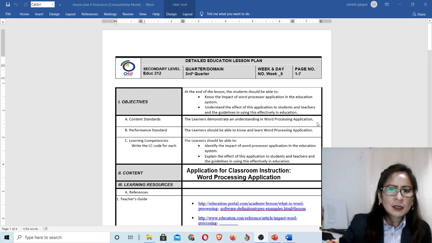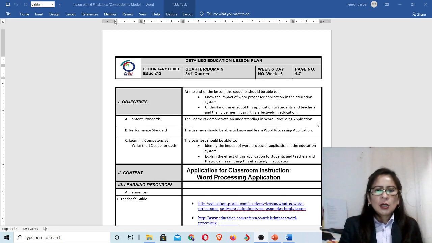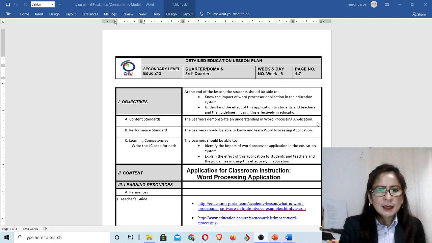Okay, so our objective for today: at the end of the lesson, the student should be able to know the importance of word processor application in the education system. And second, understand the effect of this application to students and teachers and the guidelines in using it effectively in education. This is our objective for today.